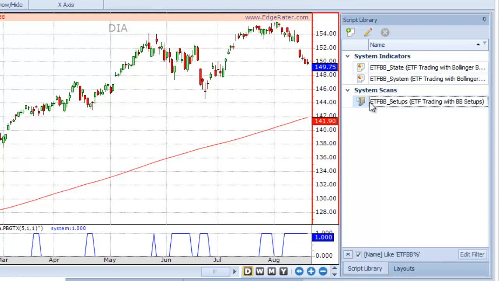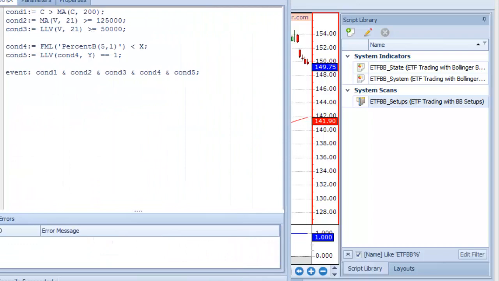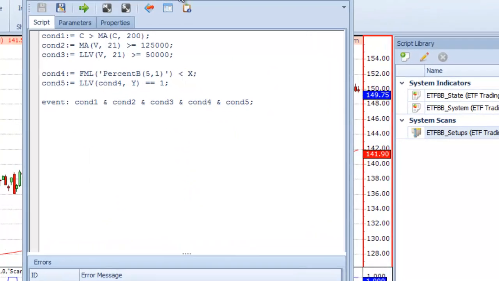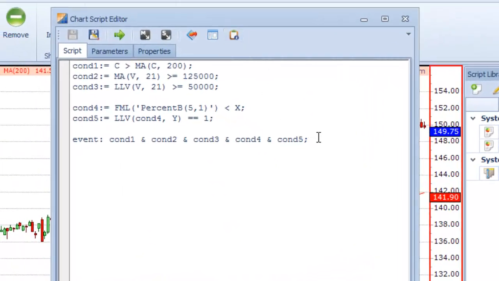I'm not going to go into that because that is purely a very simple calculation for %b being greater than a certain threshold. So let's take a look at the setup script, and the way I would do that is I would click on setups, and then I click on the edit, which is a little pencil icon here, and that will bring up the script editor dialog. And this just allows you to go into any scripts or indicators that are in the system and take a look at the code that is behind those scripts.